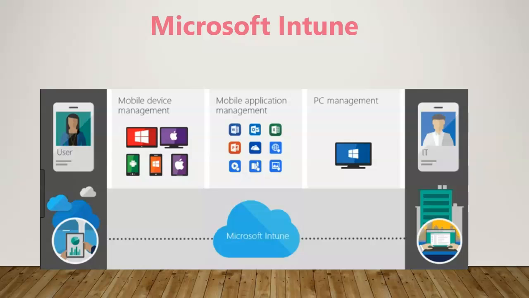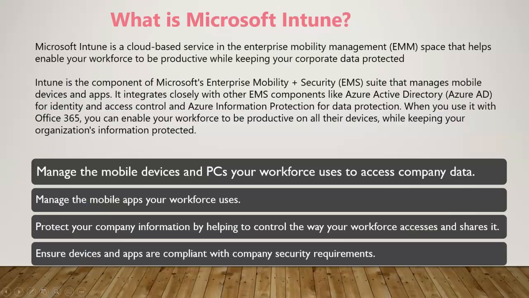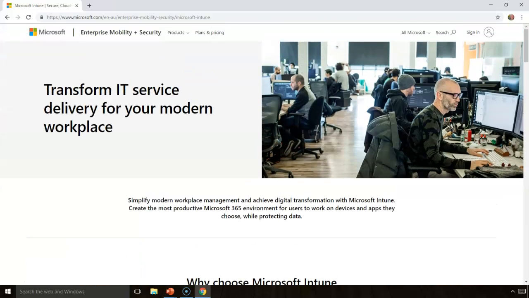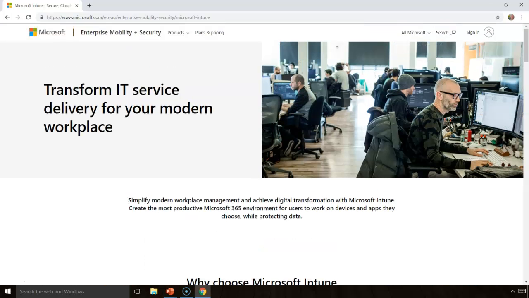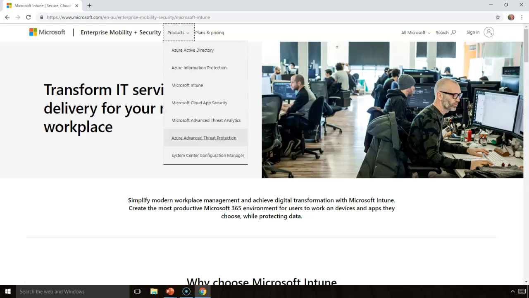Microsoft Intune is a cloud-based service, not a solution. This service is part of enterprise mobility management, in short EMM. If you go to the Microsoft website, you can see enterprise mobility plus security. Sometimes we also call it EMS, so it's part of that, and you have multiple products, and out of that there's one product here, Microsoft Intune.